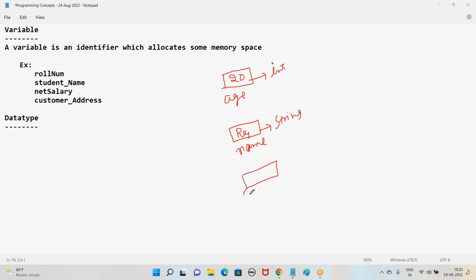If you go something like height, in height we store a value like 5.9. When you have a numeric value with a decimal point, we call it a float. A value with decimal points we call a float type. The type of data you are storing in the variables, that is what we call data type.